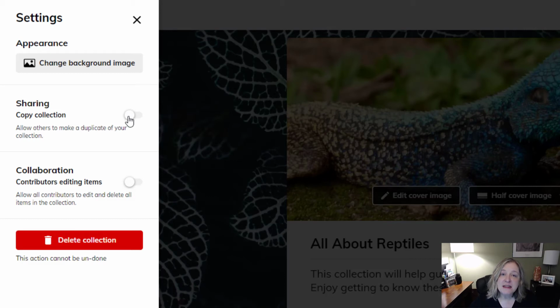Here's what that does. Let's say I made this great collection on reptiles as a way to present content to my students, and I'm super proud of it, and I know it might be valuable for other teachers. If you have this toggled on, other users who have Wakelet accounts can create a copy of your collection and then edit it and tweak it and make it their own. It always maintains the owner's name in the copy, so you do get credit for being the creator of the collection. I'm going to turn this on so that you can see how this works.